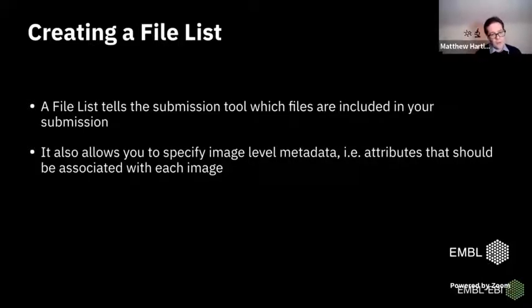It also lets you specify what the image level metadata associated with your images should be. And that's where the information that I showed earlier, for example in the high content screening data set with different compounds per image, comes from.